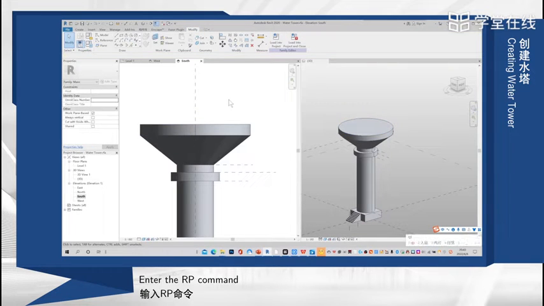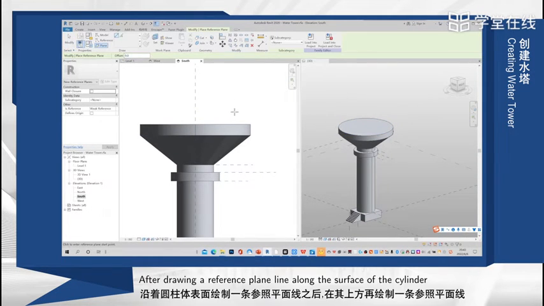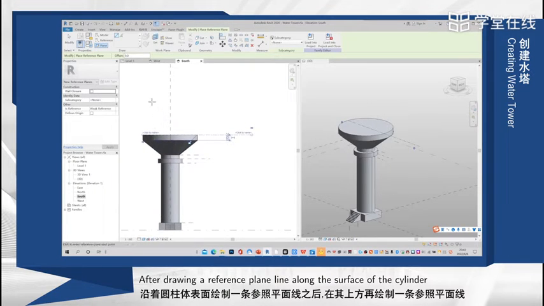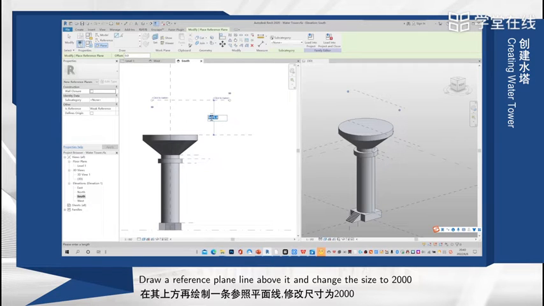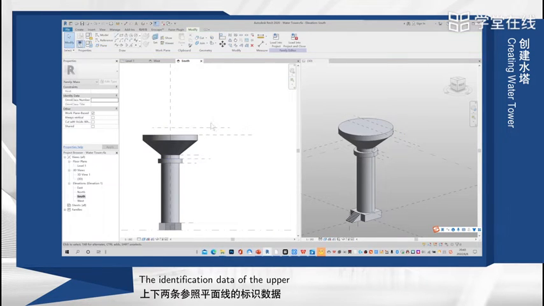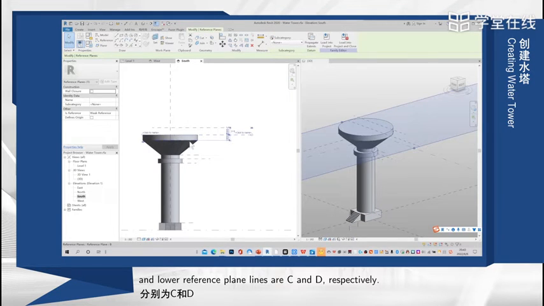Switch the left view to the south elevation. Enter the RP command. After drawing a reference plane line along the surface of the cylinder, draw a reference plane line above it and change the size to 2000. The identification data of the upper and lower reference plane lines are C and D, respectively.